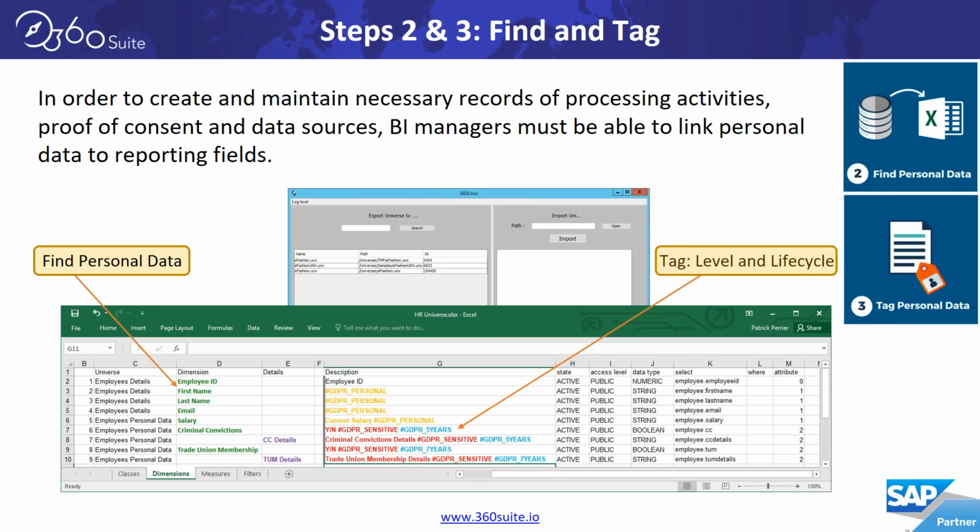So, very simple solution. It's only one interface. You select the universe and you export the entire metadata in an Excel spreadsheet. Now, what you can do is, like I said, find the personal data. You'll find that most likely through the dimension name.